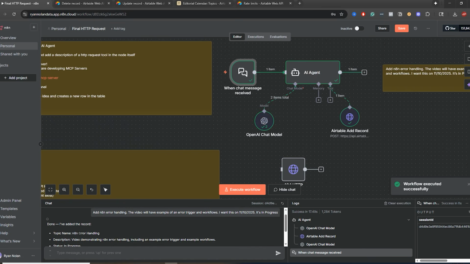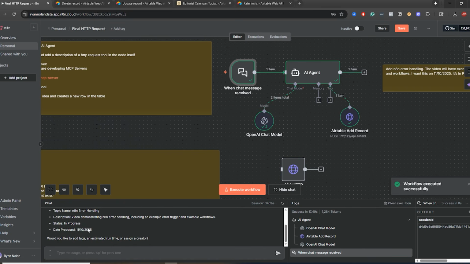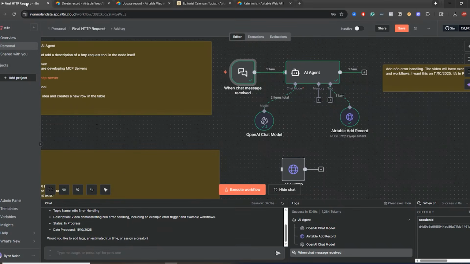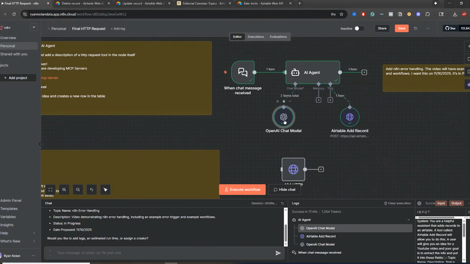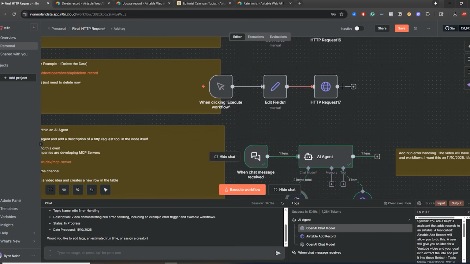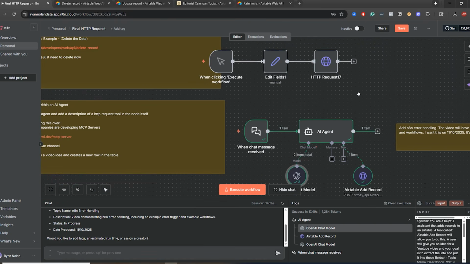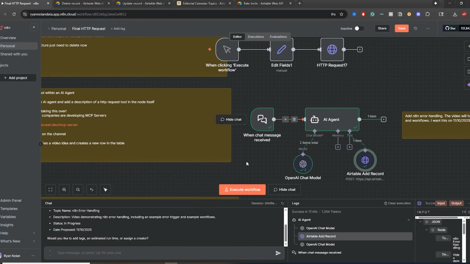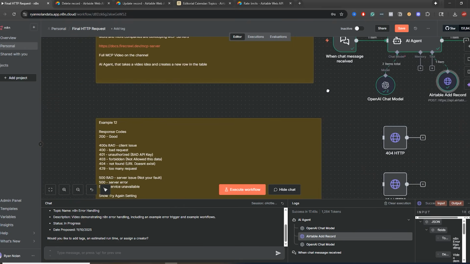I've added the following record: topic name, n8n error handling, description, status. And then let's take a look. Let's go into our calendar and you'd see it says n8n error handling, right? In progress 11/10. So awesome. This worked as expected. Some people want to add a bunch of tools to an AI agent. Some people would rather have this in orchestration. Again, it really depends on how you want to build this out. But I had to share this with you because I felt like it was really, really important.